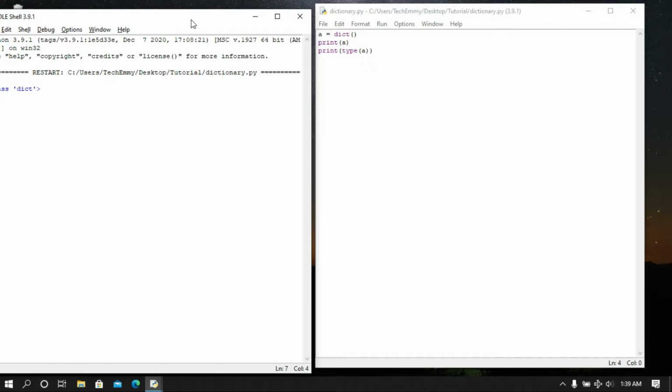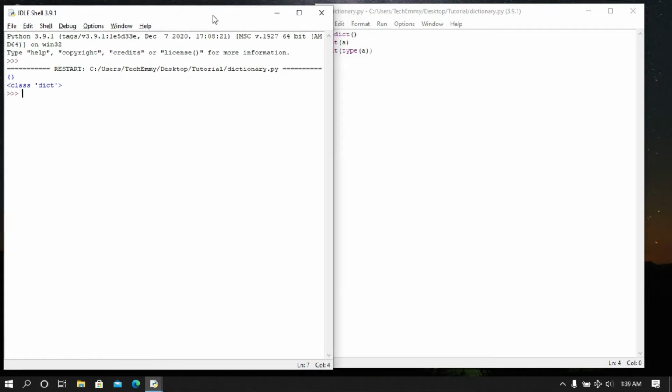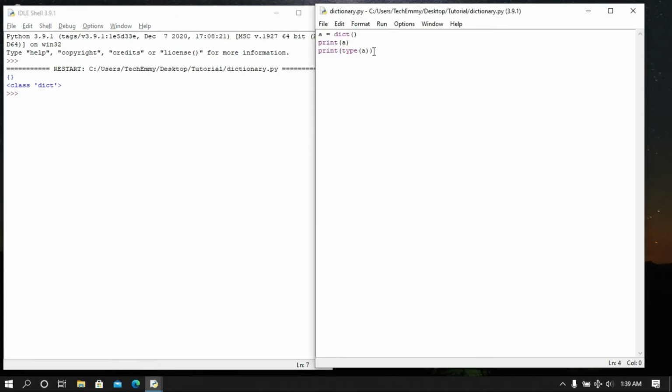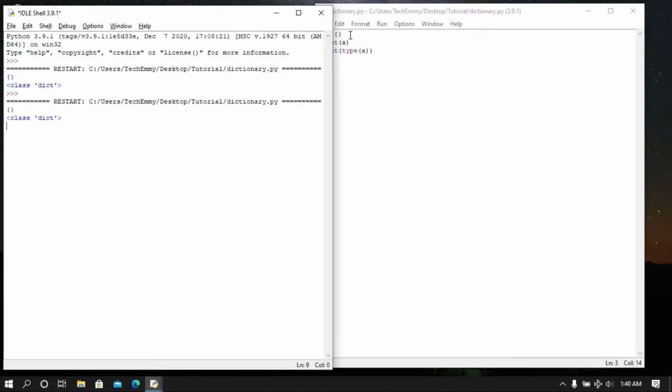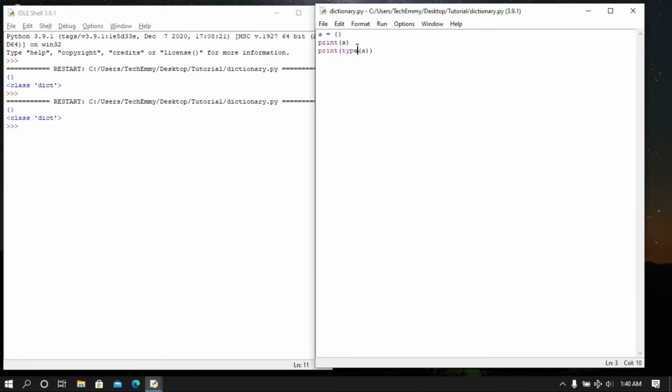As you can see, it's a dictionary. You can also create it with curly brackets, that's what a dictionary is denoted with, called curly braces. We can print a and print type a as well. We see the same thing, which means those are the ways of creating a dictionary.